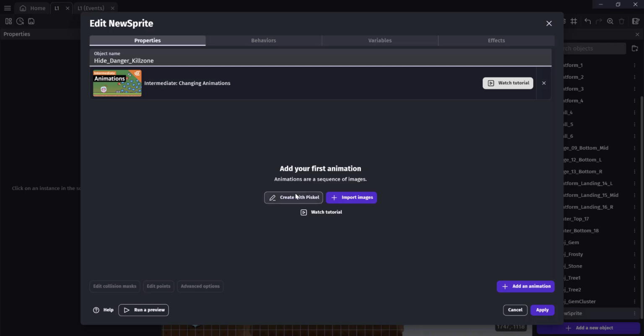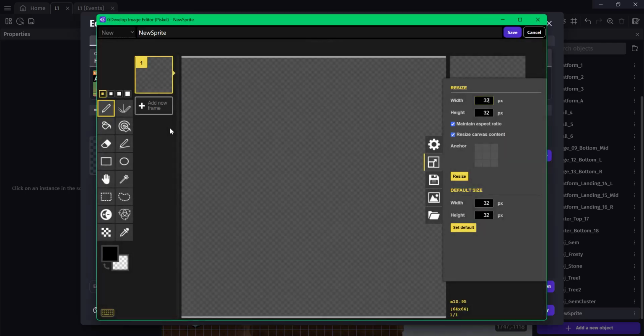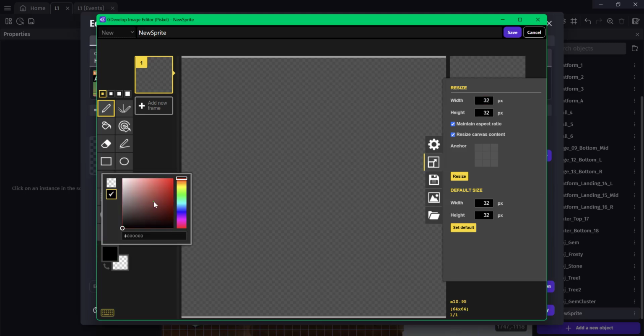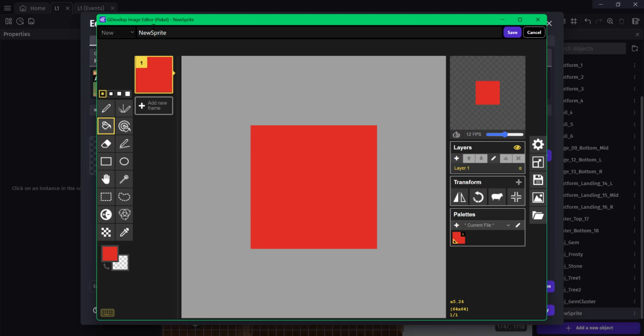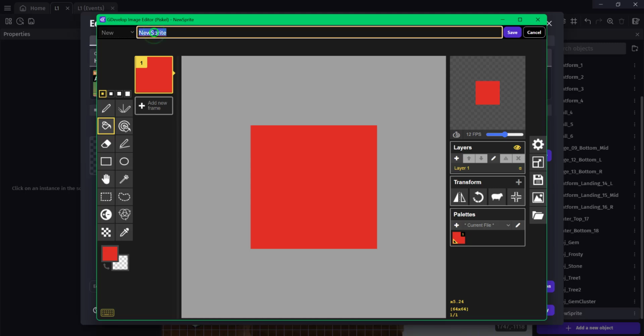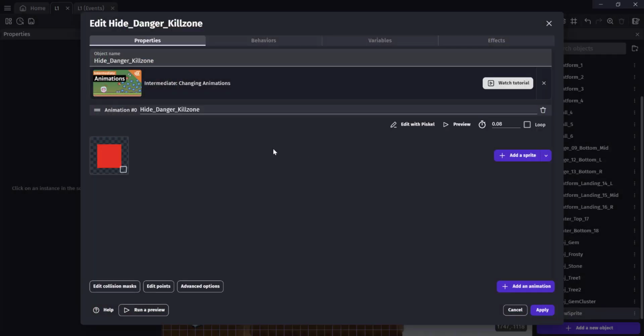Let's go ahead and click on Create with Pascal. Select the color that you want your sprite. I like to use red, but you can use any color that you like. Select the bucket fill tool and go ahead and fill that in. Let's go ahead and rename this sprite to match our object. And had I thought ahead, I would have done a copy paste to get it in the clipboard, but I forgot, so I'm going to type it out. Go ahead and click Save on that, and we won't need any behaviors, so go ahead and click Apply.